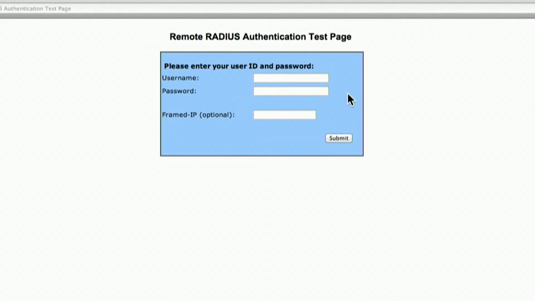This will allow you to send a radius request to the radius server that is configured in the Nomadix to make sure radius is working properly. You will enter a radius username. In this example, we will use user as the username and password for the password. You'll want to use a username and password that is valid on your radius server.